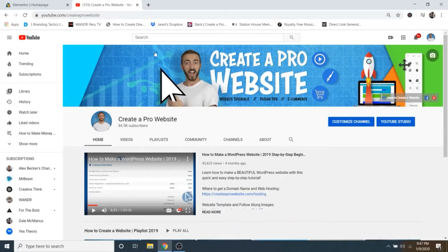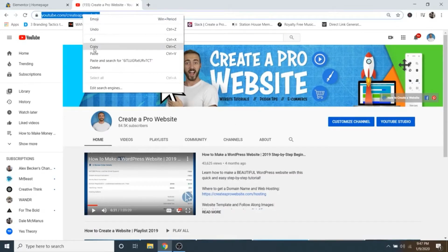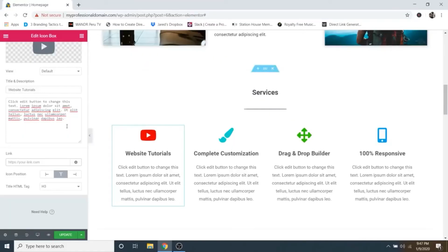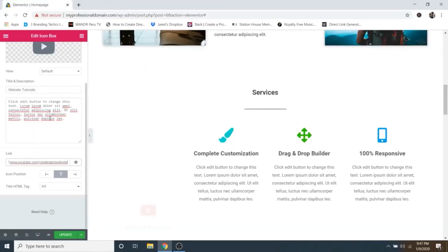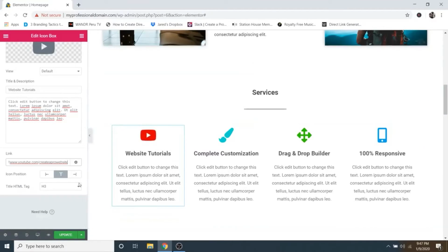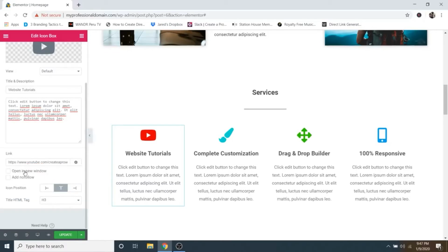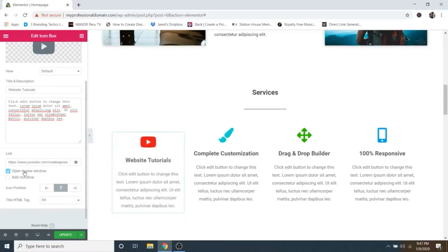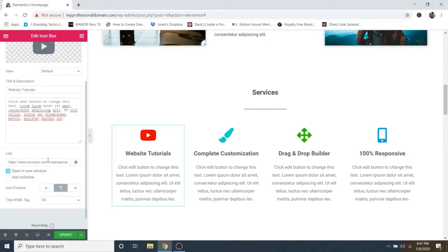And there's my channel. So I'm just going to grab the URL right here and copy it. And then I can just go back in and paste that here. And then that way, whenever somebody clicks on that, it will take them to my website. And if you go to this little link options, this little gear icon right here, you can open that up in a new window if you want, which I do highly recommend.